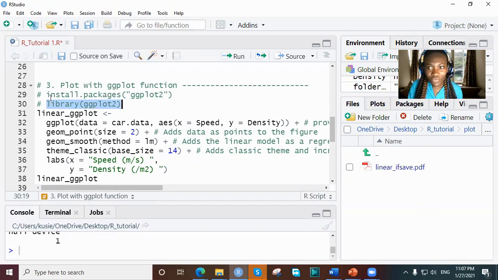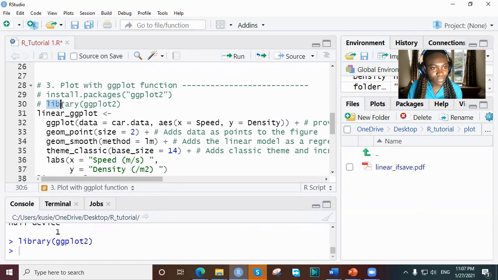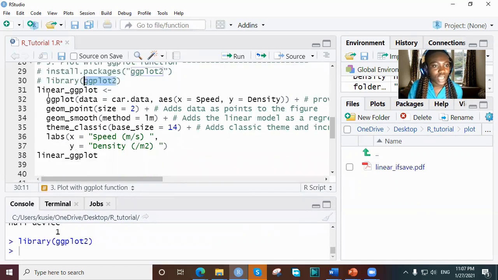So I have it already installed, so I wouldn't install it again. I'm just going to call it from the library, and you do that by this library function, and then you put in the package. So we want to save the plots that we are going to create with a ggplot function as a linear ggplot, that's the name.